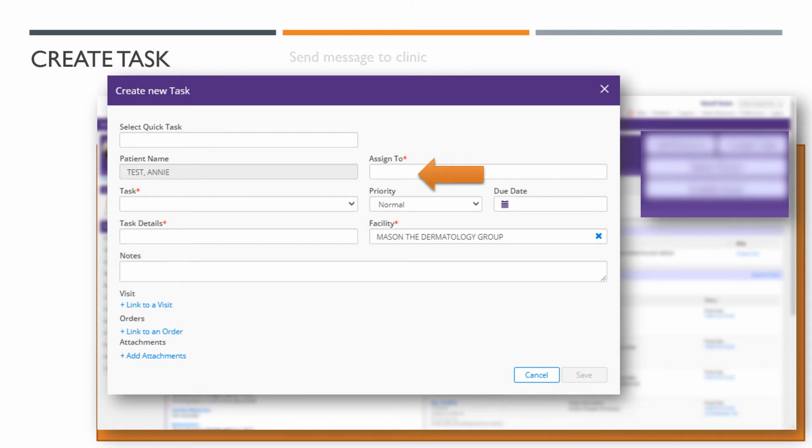The next field is the Assign To field. In this field, this is basically who you're assigning this task to, who the message is going to go to. Now, normally, depending on what type of message it is, if you look in the source, our knowledge base, you'll be able to find who gets what types of messages, whether it goes to nursing staff, to the provider directly, or to a specific person for a specific task. For the sake of this training, we're going to send this message to me.